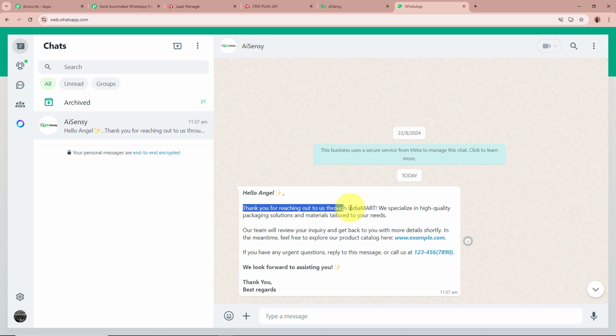Thank you for reaching out to us through IndiaMART. We specialize in high quality packaging solutions and materials tailored to your needs. Our team will review your inquiry and get back to you with more details shortly. In the meantime, feel free to explore our product catalog here, the Product Dummy Catalog website. If you have any urgent questions, reply to this message or call us on this dummy number. We look forward to assisting you. Thank you. Best regards.